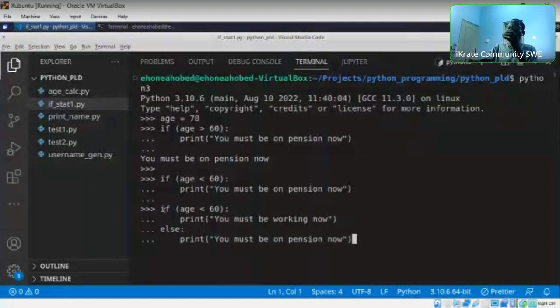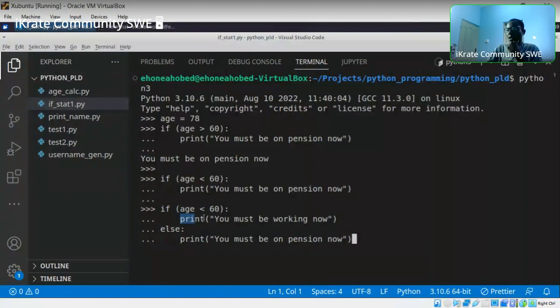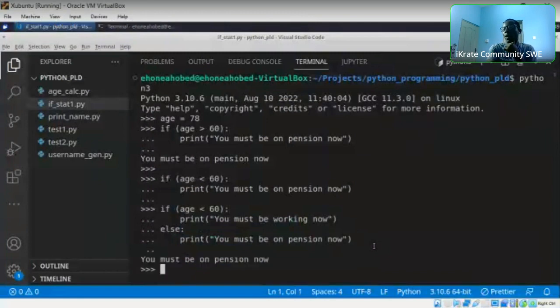Okay, so the only thing that is happening here is that we are checking this condition that you have been given, is it true? If it is true, go ahead and execute what is here. If it is not true, then go into the else block and execute what is here. So at the end of the day, age as we have is 78. Age less than 60, 78 less than 60, no. That means that this statement here is not going to be executed. Rather, the else block will be executed. So if we go ahead and run this, it says you must be on pension now.